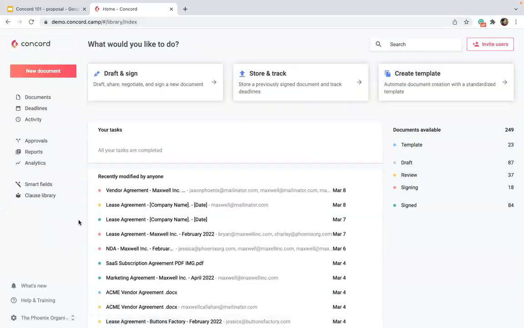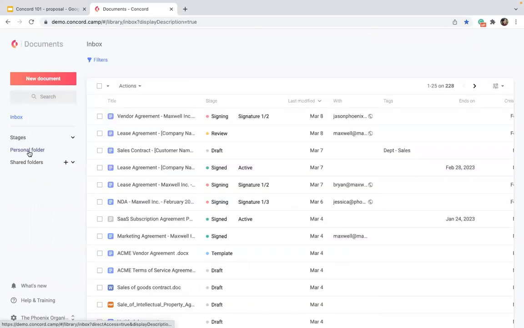So what I want to start talking about additionally here is some admin-based functionality. I say that it is admin-based functionality because it is organized and shared by your admins. Now, if you are not an admin, you are still going to need to be very aware of the functionality because it is going to affect everything that you do on a regular basis. So I'm going to open up my documents inbox page. And I mentioned we're going to come back to personal folders and shared folders.